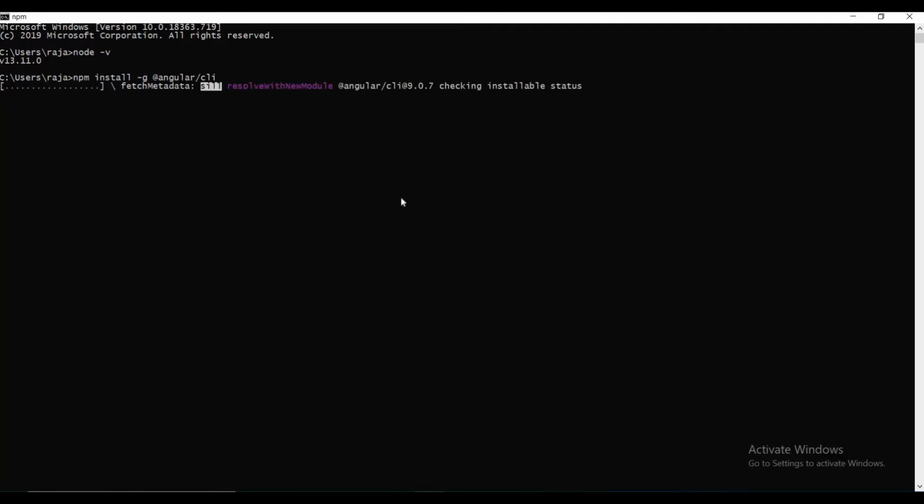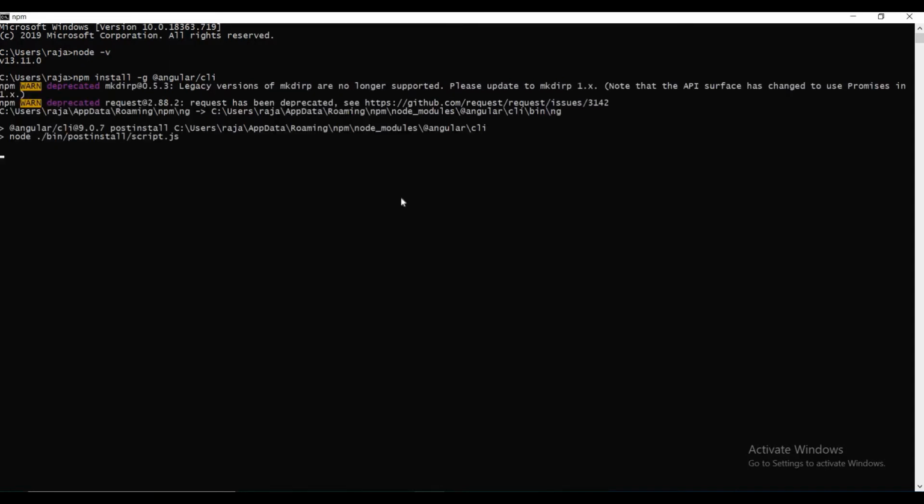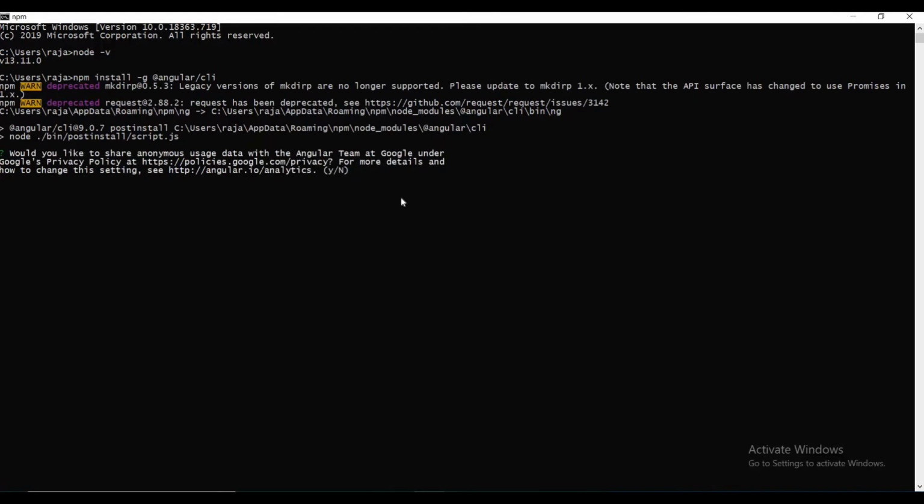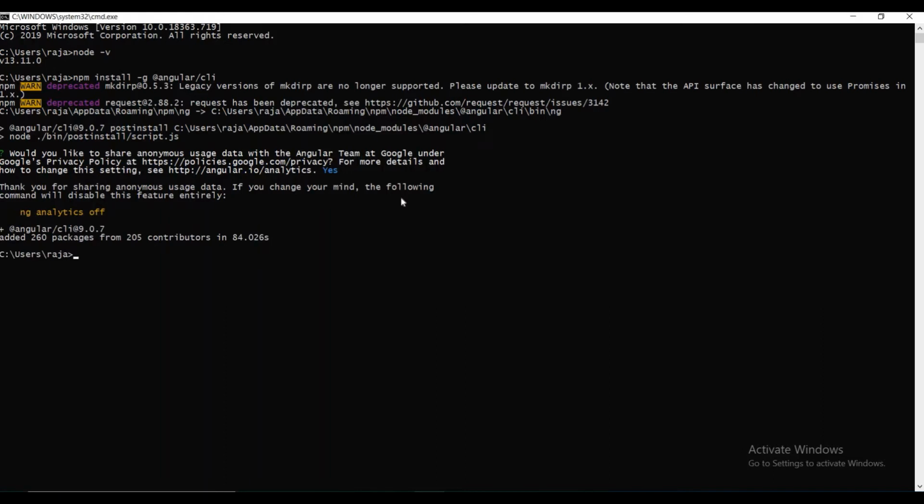So here it is installing and it will take some time, so I will skip this part. After some time it will ask you a question: would you like to share anonymous user data with the Angular team, Google's privacy? You can check that privacy policy at the given link. So you need to write Y to choose yes. Now Angular CLI is installed on my machine, so we will check its version by the command ng version.